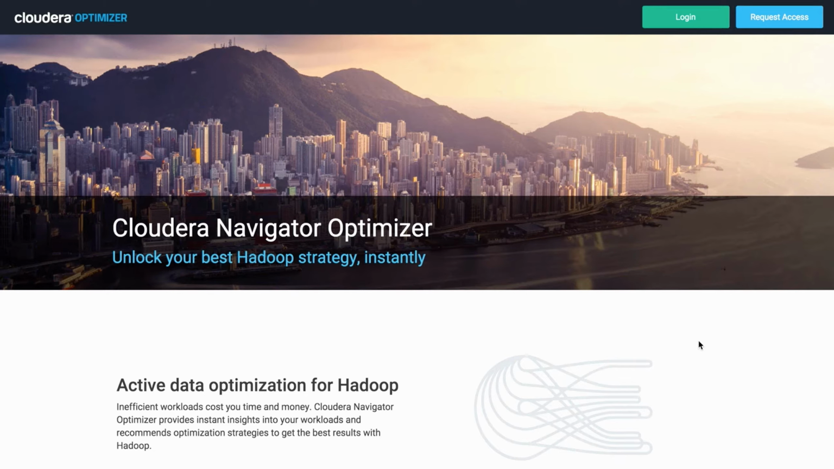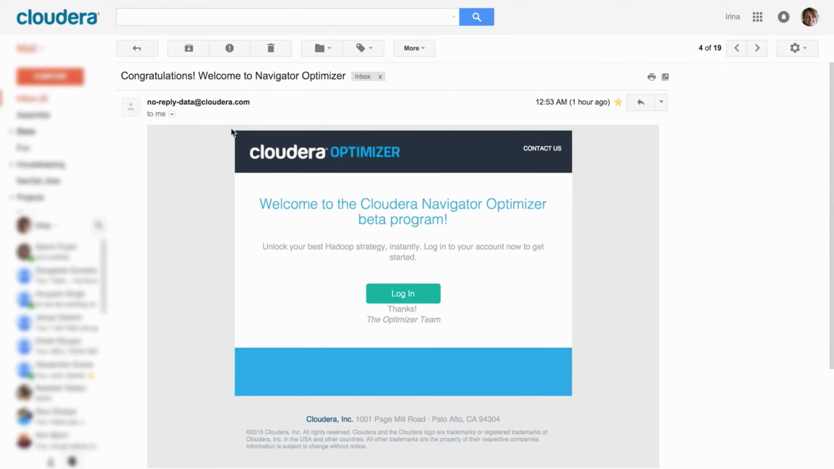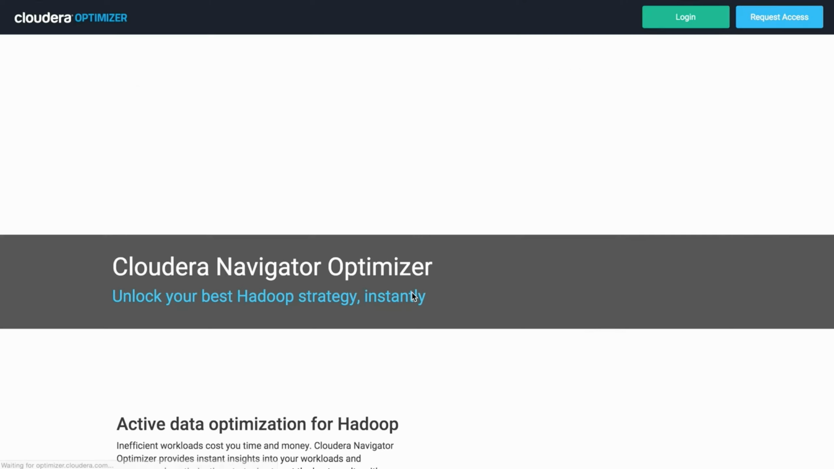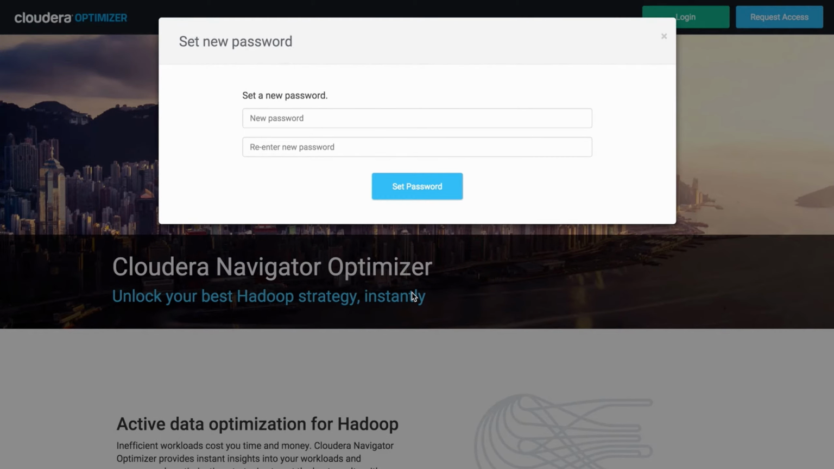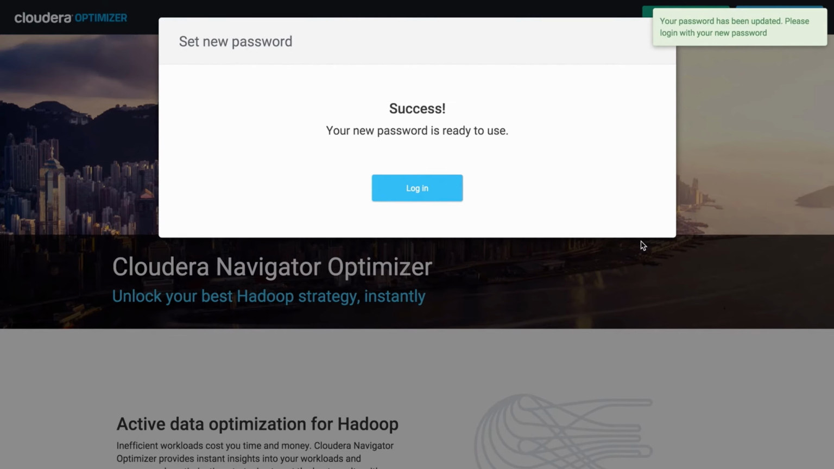If this is your first time logging in, you'll need to find the email we sent you to let you know that your account has been created. The login link here is unique to you. Once you click that, you'll be prompted to set up your new password. Your password is now ready to use, so let's log in.